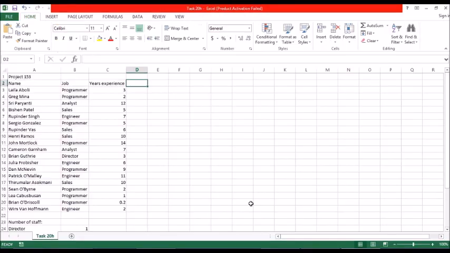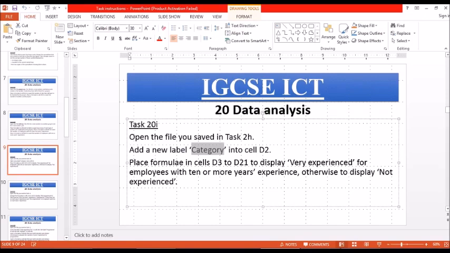And here in this D2, I will just write category, and I will make use of the IF function. For those of you that don't know how to make use of the IF function, you should be ready to watch my tutorial on data analysis.